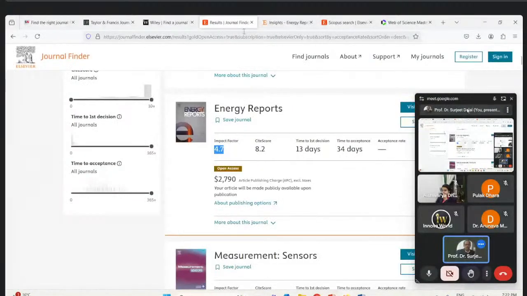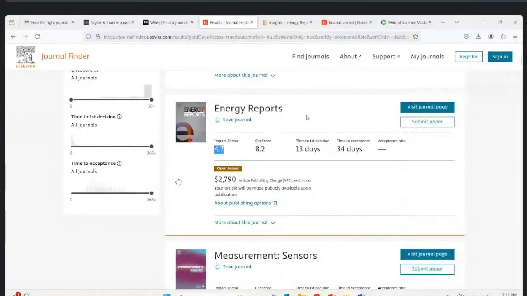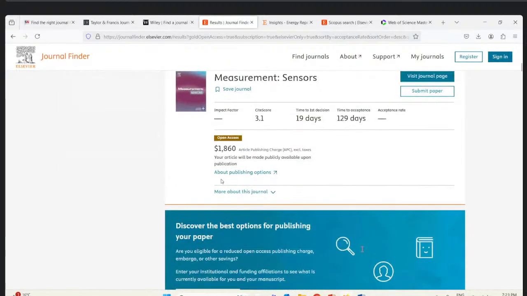Here you can find it is open access. If we go here, that will be open access, and its page looks like this. So you can print open access.